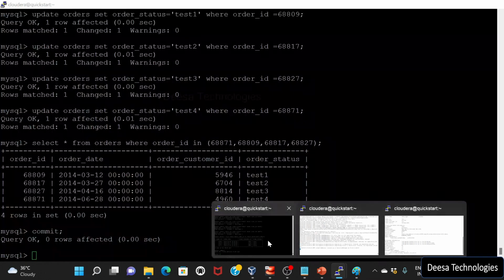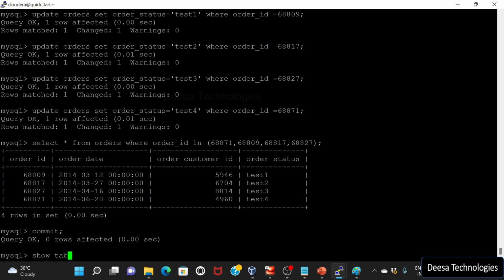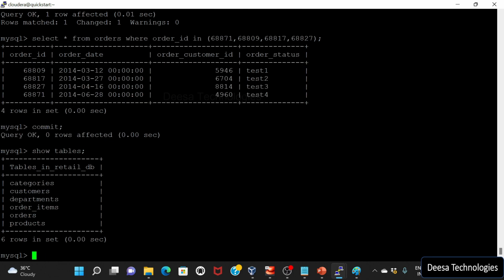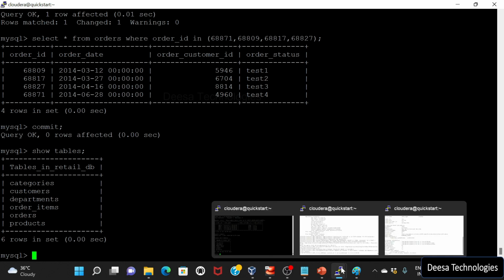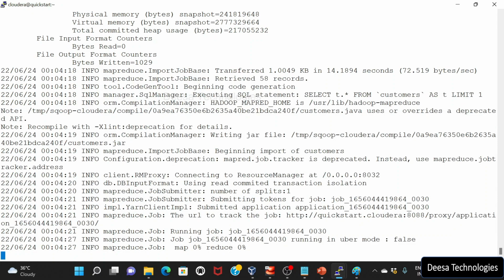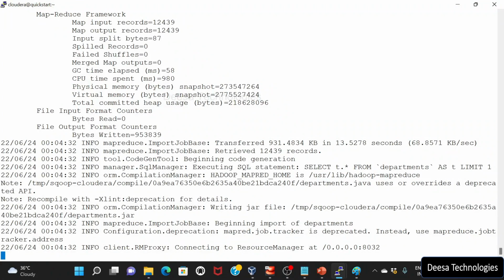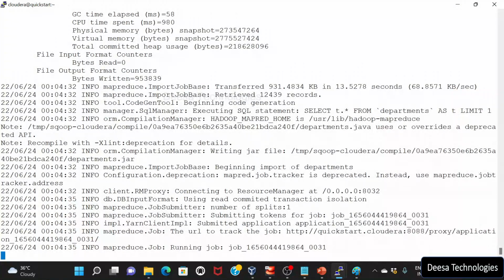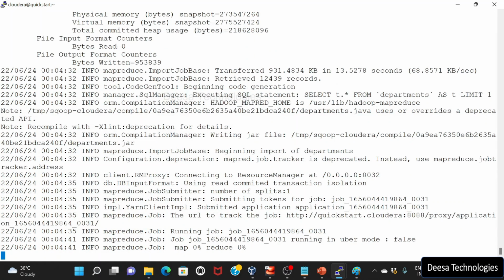While this is getting executed, let me show the tables that are present inside the retail db. We have categories, customers, departments, order items, orders, and products. So we have around 6 tables, and all these 6 tables should be imported at once in a single statement. Currently it is importing the customers table. This might take some time because we are doing all the imports in a single command. Let's wait for this command to get executed, and then we will verify this data.